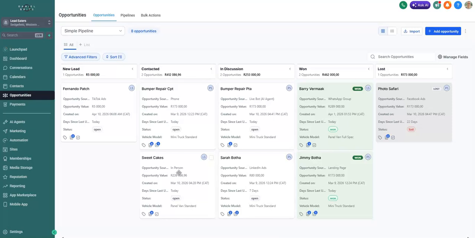So it doesn't matter where they came from. They are all landing into one single dashboard. Now, the owner of this business can answer 3 questions in 30 seconds. How many leads came in? Where did they come from? And what's actually happening with each one of these leads?